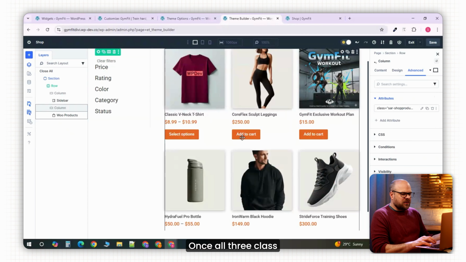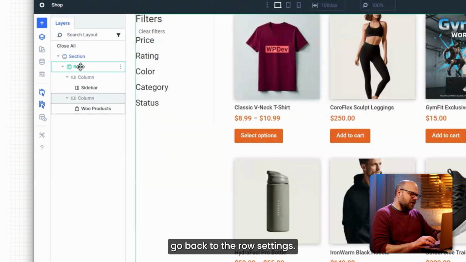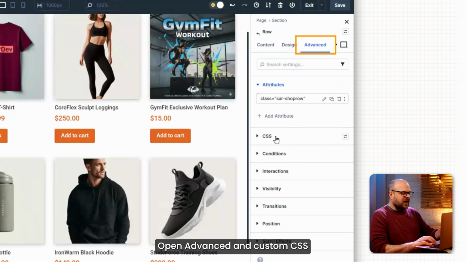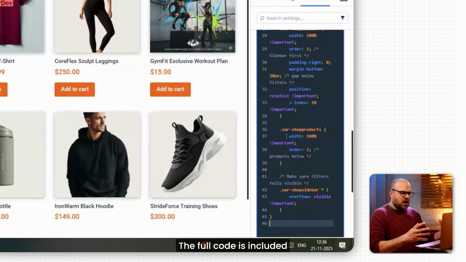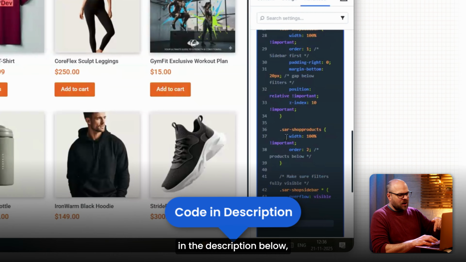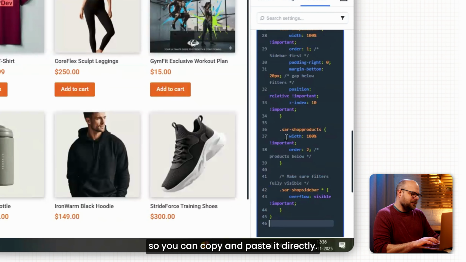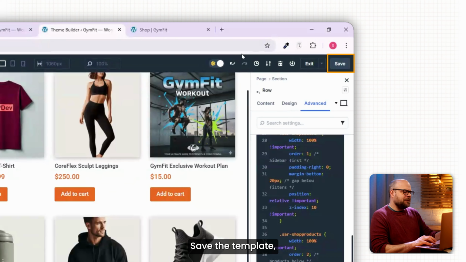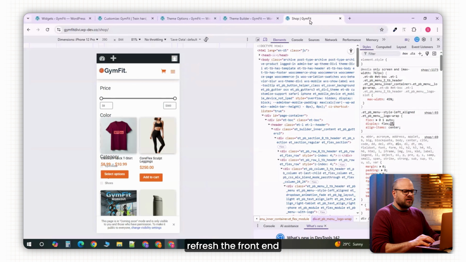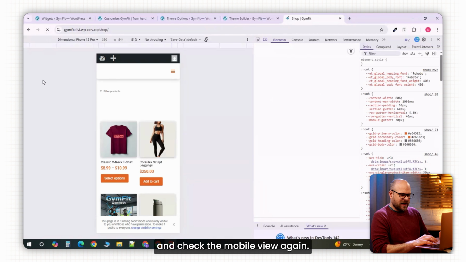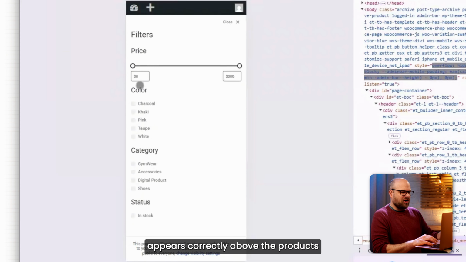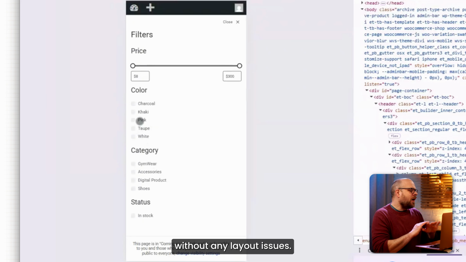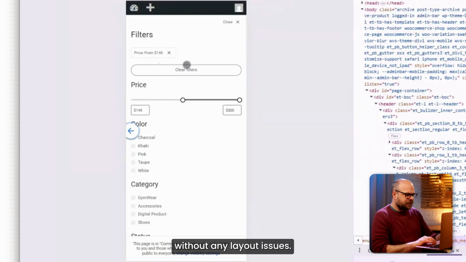Once all three class names are added, go back to the row settings. Open Advanced and Custom CSS and paste the CSS code there. The full code is included in the description below, so you can copy and paste it directly. Save the template. Refresh the front end and check the mobile view again. Now the filter pop-up appears correctly above the products and the filters apply without any layout issues.